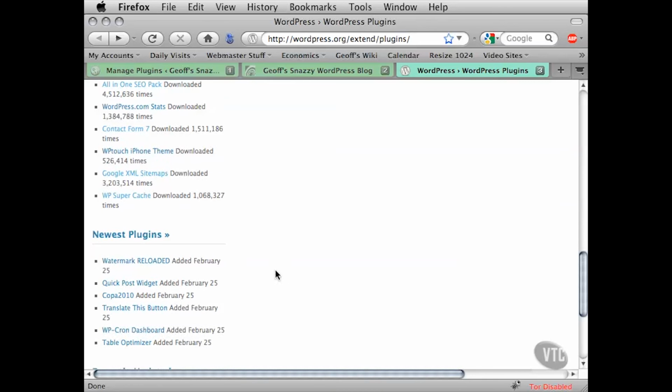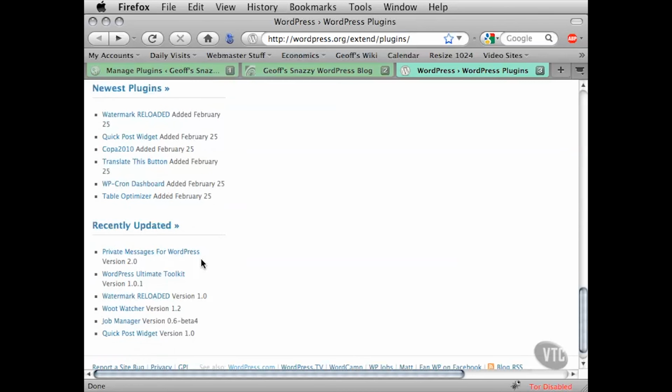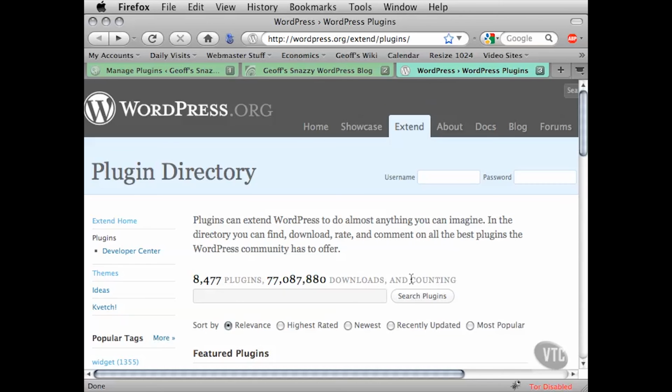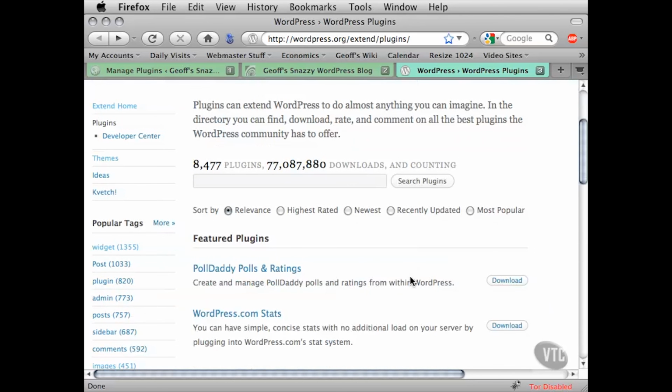So anyway, there it is. And of course, newest plugins and recently updated. Now, to get even further into this, here's something else that we can do. We can search for our plugins. If you wanted to find a plugin that would handle Flash video, you could do a search for FLV, for example, and see what sorts of results come up, right?